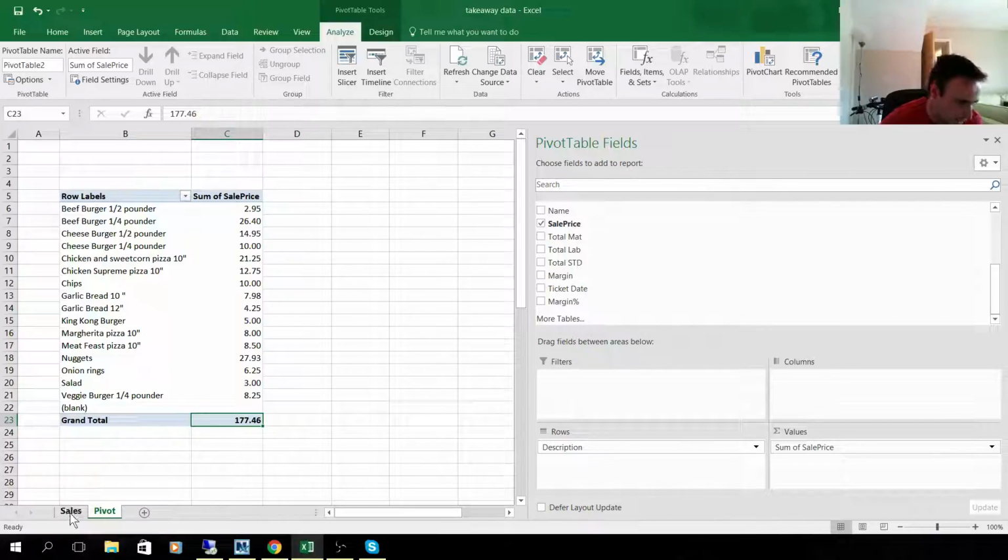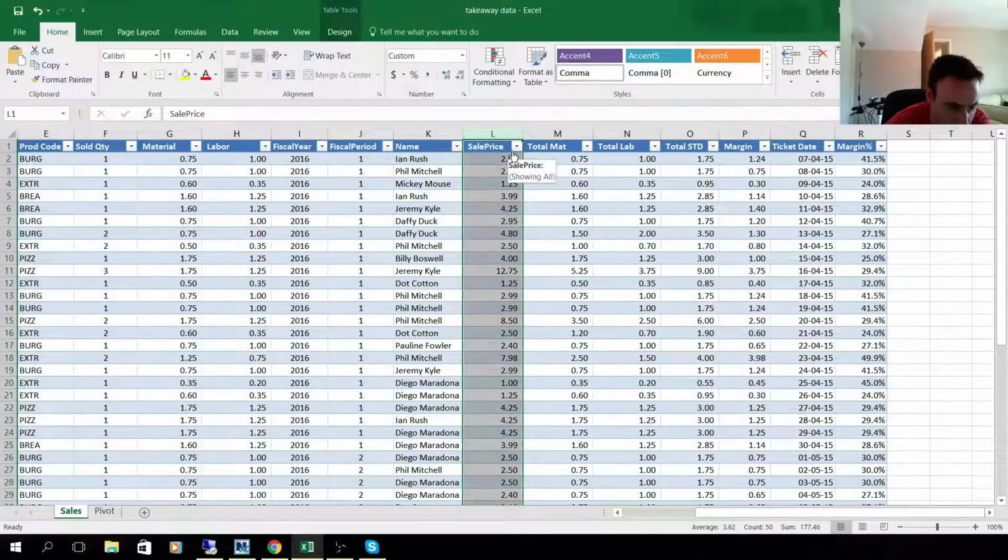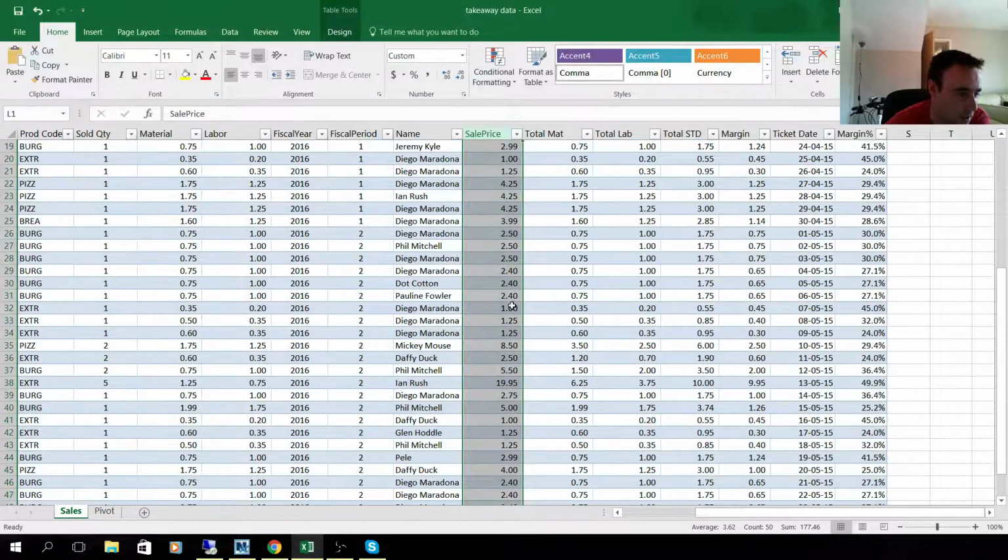Let's just click on the sales tab and confirm that. So if we highlight the whole of column L, you can see at the very bottom there it says 177.46, so we know we've captured all of our data.